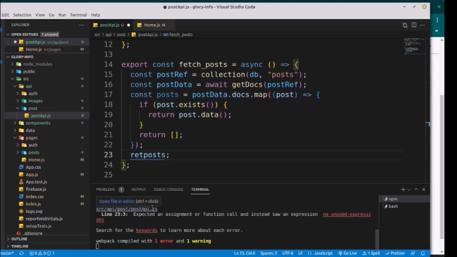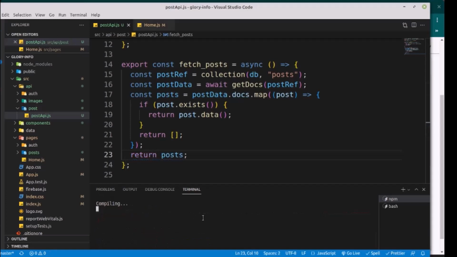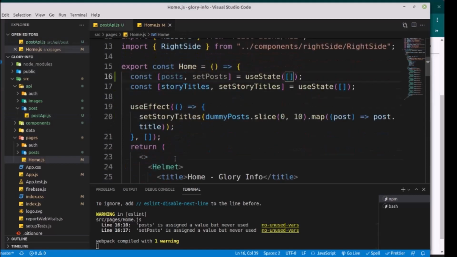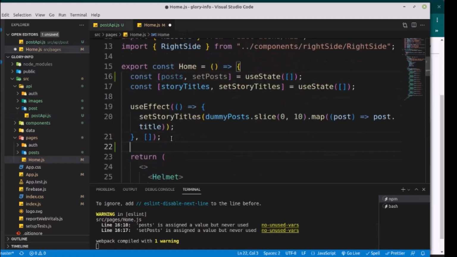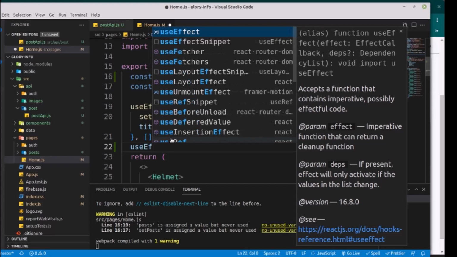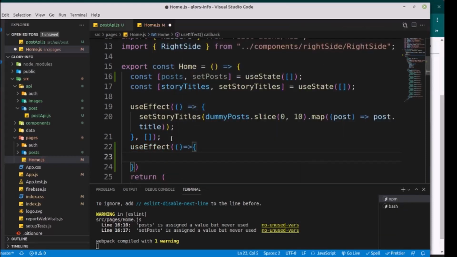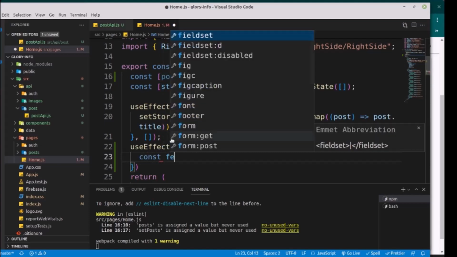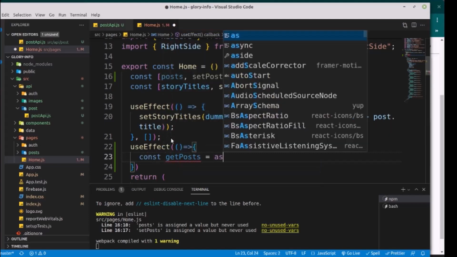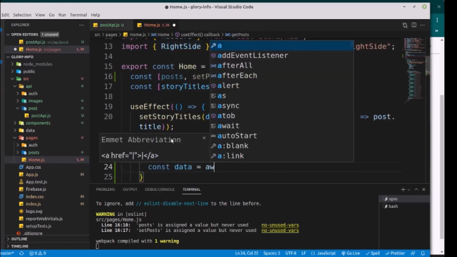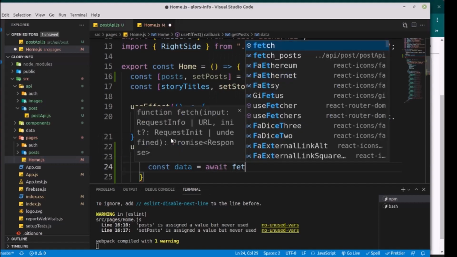Return. All right, so that's what we're supposed to have. Okay. So we are going to use the useEffect, which takes a callback. Here we'll say const getPost is equal to this. So we'll say const data equal to await fetchPost from the API.